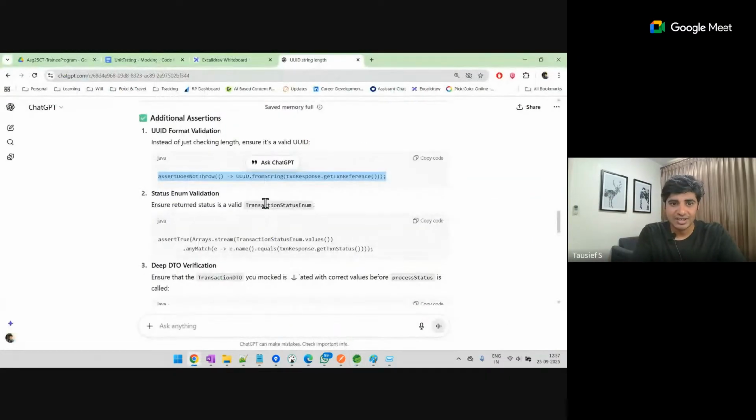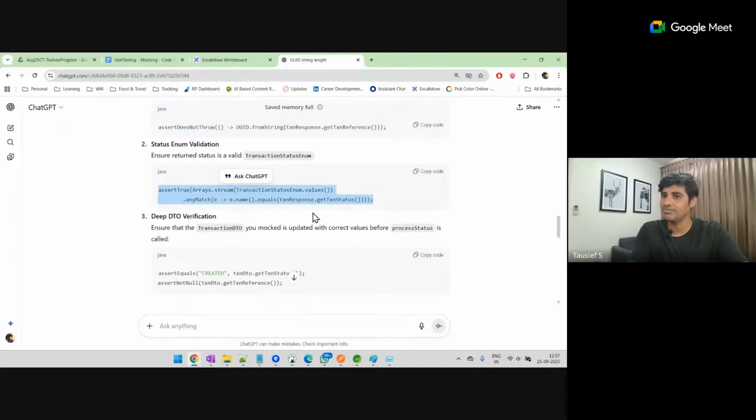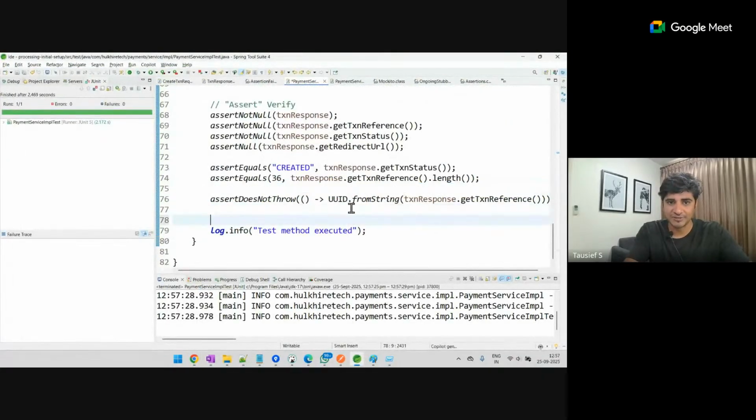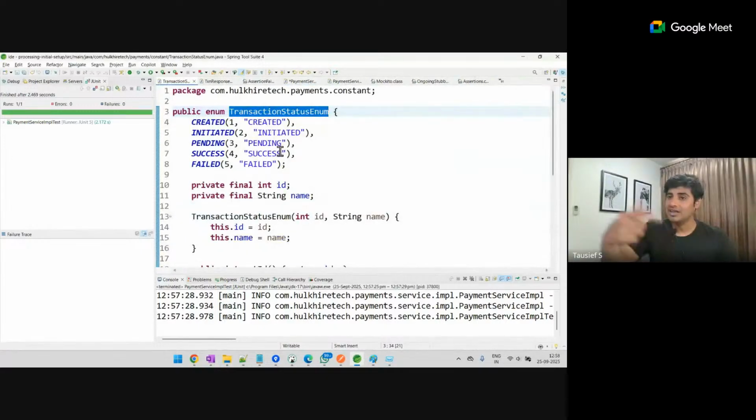Okay, next, some enum values. Ensure the returned status is valid. Let's try to put this assert true from the enum, one of the status values coming from the enum. This is what they are trying to test here. Okay, Control-Shift-O, arrays. Basically it's just a check. Here we did hard coding, created, but instead of that, we check whether that value belongs to a valid payment transaction status. AI is thinking very deeply now.